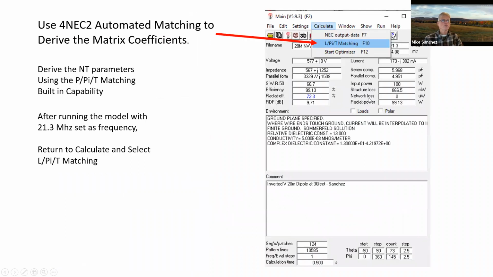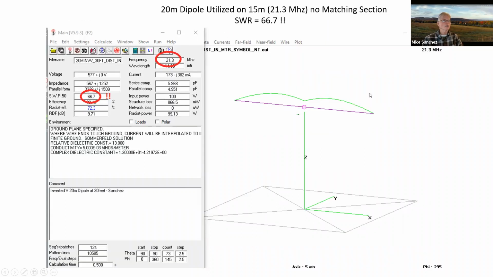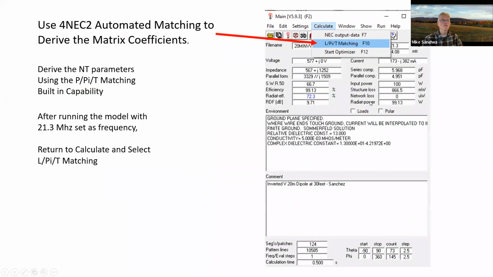All right, so now what do? We want to actually resolve this and put in a matching section. So how do we use 4NEC2 to do precisely that? First, you rerun the model. Since we just ran the model, you don't have to, but if you haven't run the model or made any change, you run it.